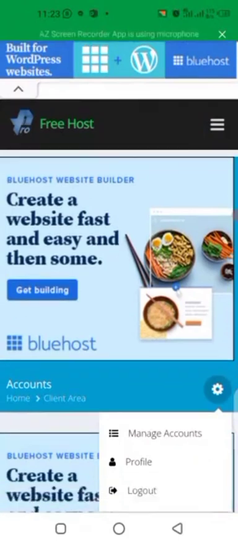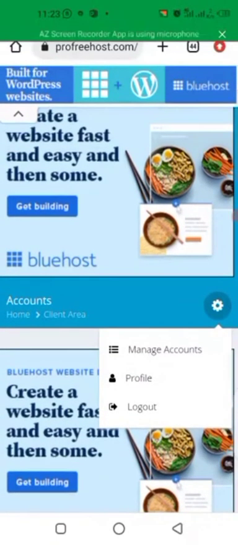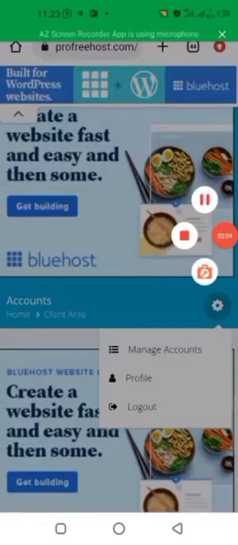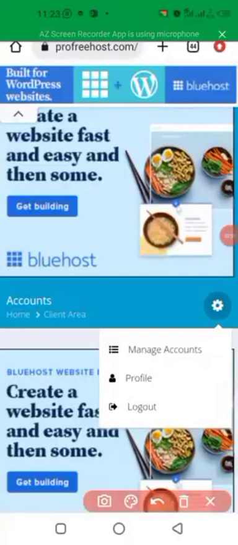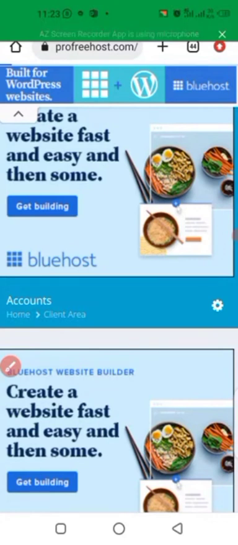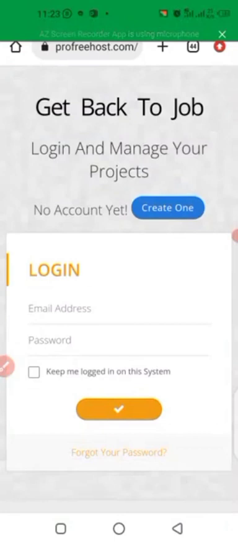Let me come to settings. Now can you see this place? I'll log out. Let me show you. So this is where I'm going to log out. This log out. So I'll just click on that log out. Then it will log me out of my account. Since it has logged me out, I'm not going to log in, but I'll create a new account.